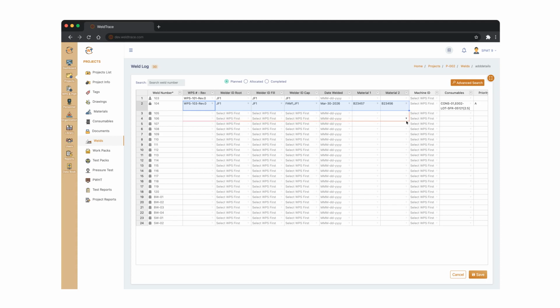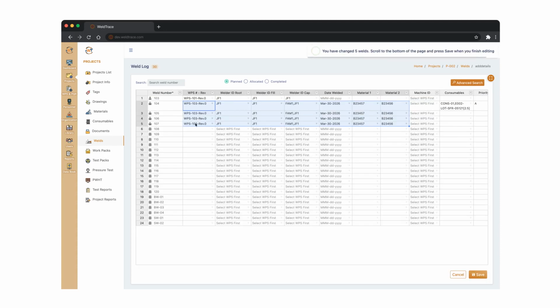You can use the fill handle to drag the data to fill other rows, or you can use the copy-paste shortcuts to enter data quickly. You may paste data directly from an external Excel file into the WeldLog to streamline data entry and updates. All data entries are validated via server calls.